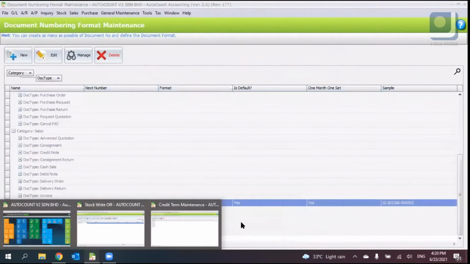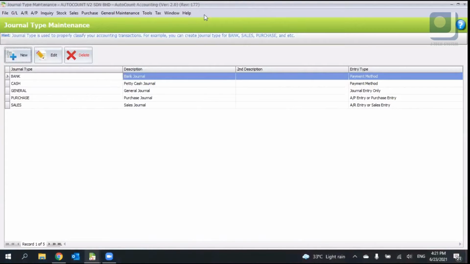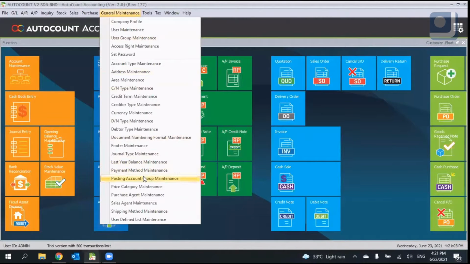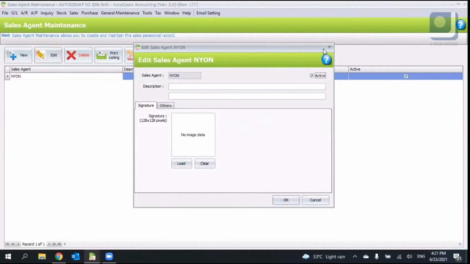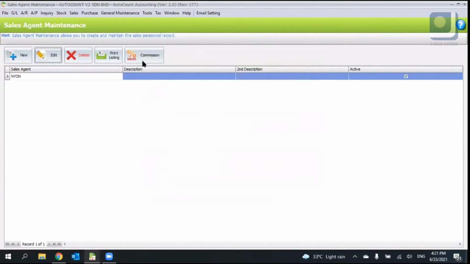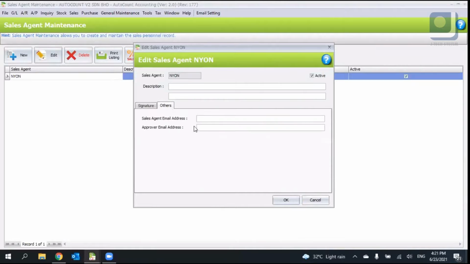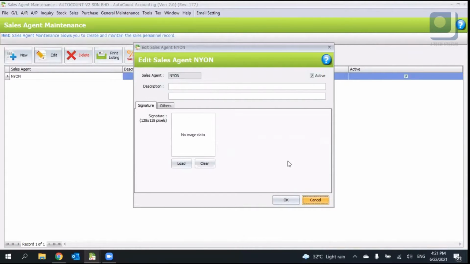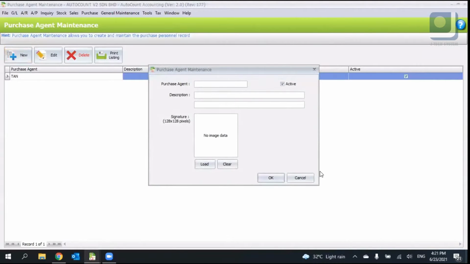Then instead of numbering, you may set journal type, but it's not necessary, it already exists. Then there are your sales agent and purchase agent, which you can set here. Once you have created a sales agent and a purchase agent, if you have the same person, you need to create them in both. Just the name; if you have a signature and email as well, you can key in. Same for purchase.